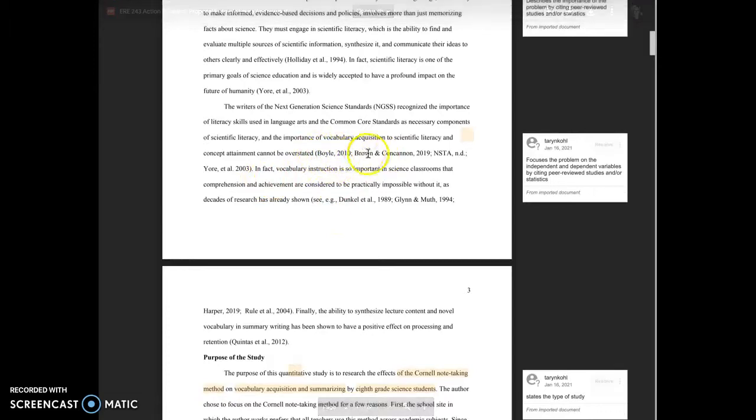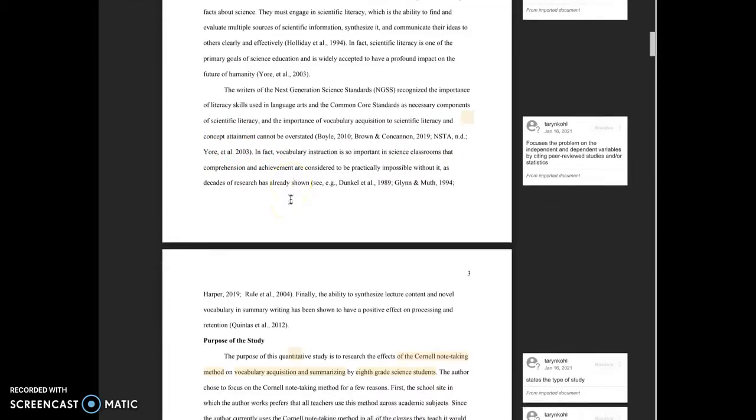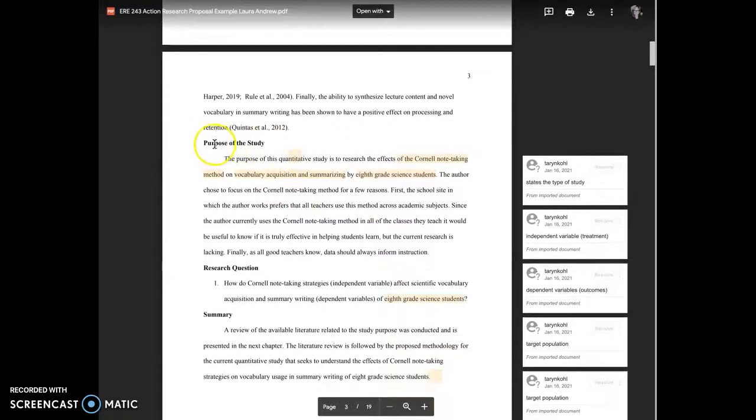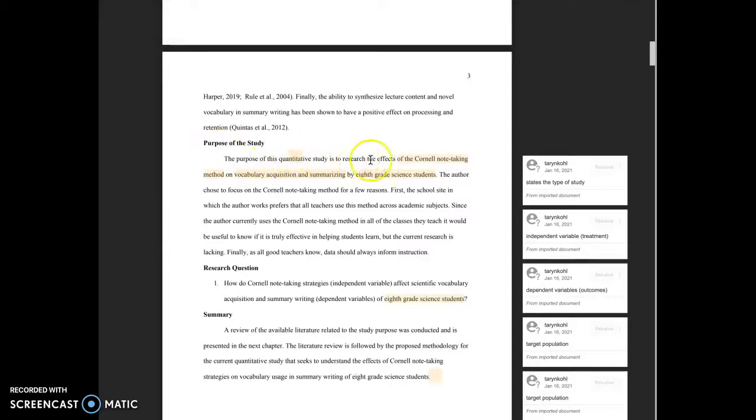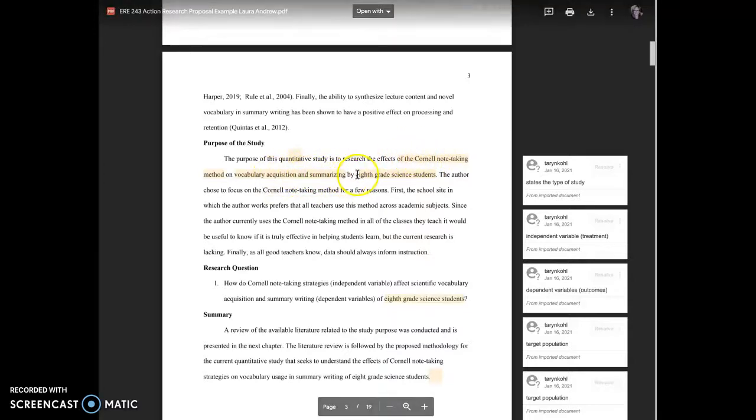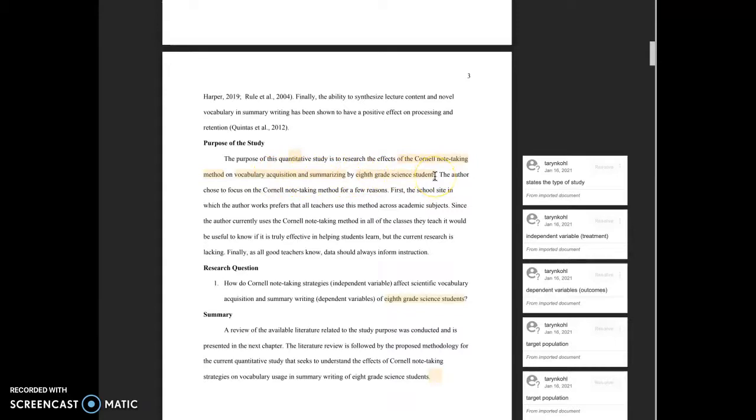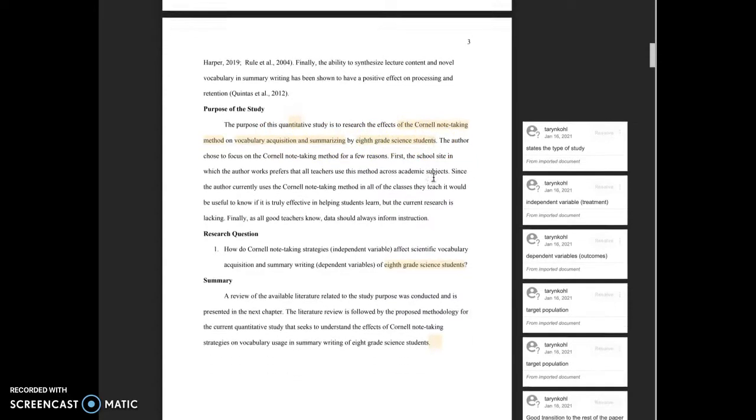And I really like here how she has these compound citations, which are where you have more than one reference supporting that idea. And as I just showed you, then there's the purpose of the study. So you'll notice there's a heading here, and it's bold, and it's justified to the left, which is part of the APA formatting requirements. The purpose of this quantitative study is to, and then she states what it is, and she includes her independent and dependent variable as well as her target population or her target audience.